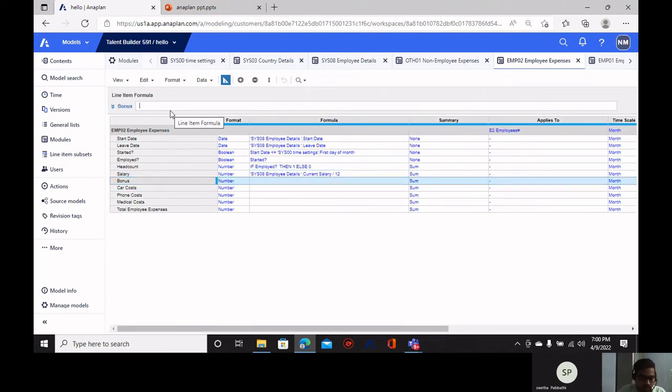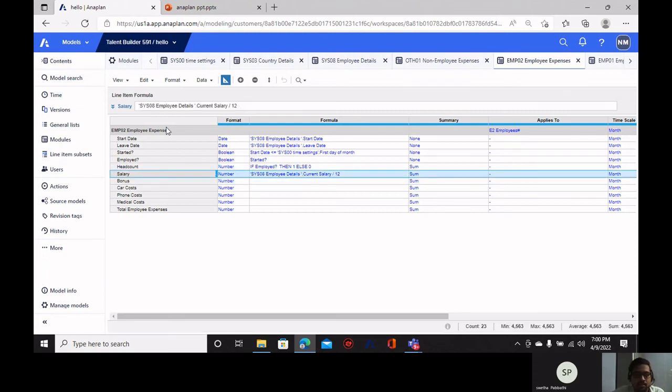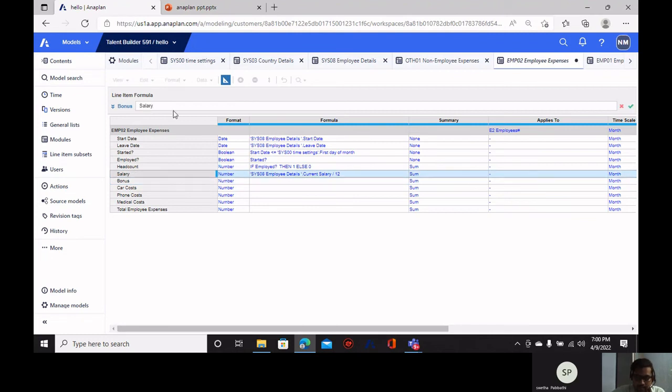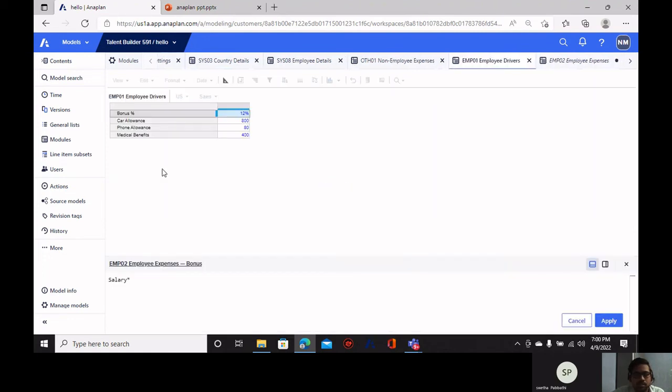The bonus which we are going to calculate now: to calculate bonus, salary should be there. So salary is multiplied by the bonus which is set in the EMP01, which we are going to refer to, and we are going to look up by the department and the country. This is asked by the end user.